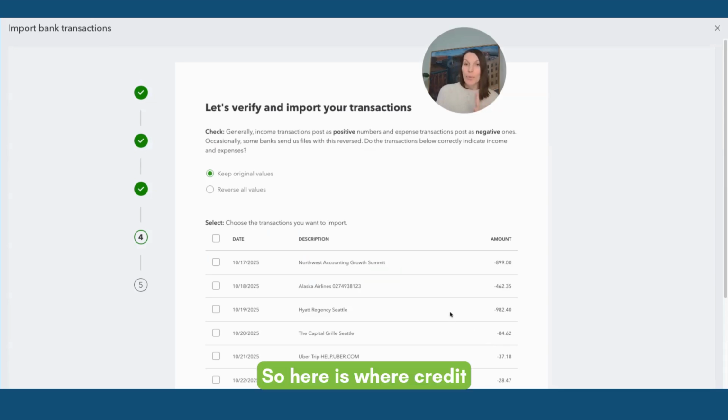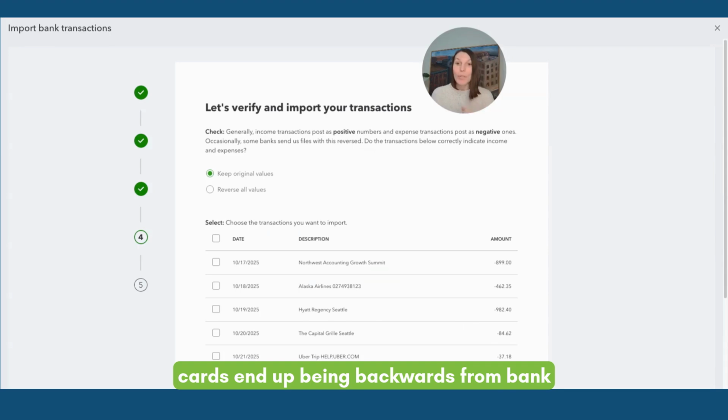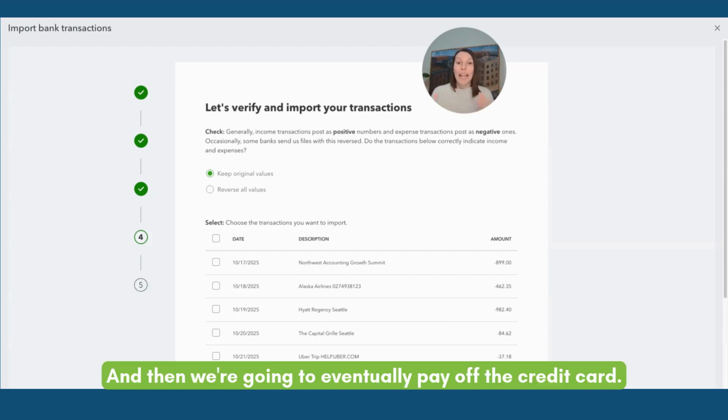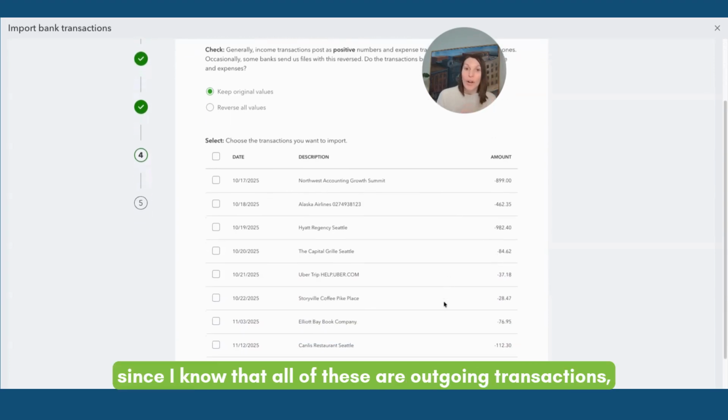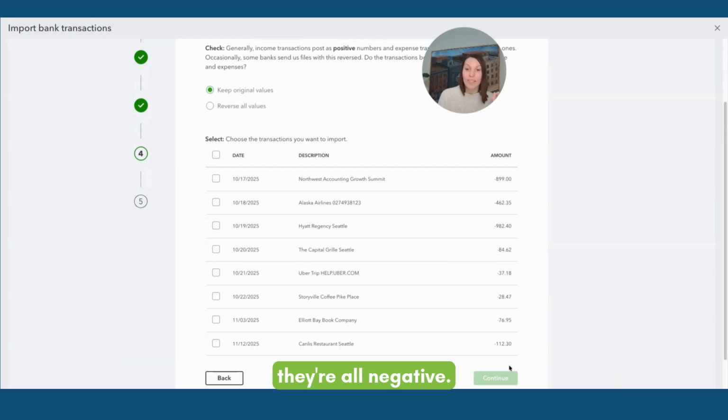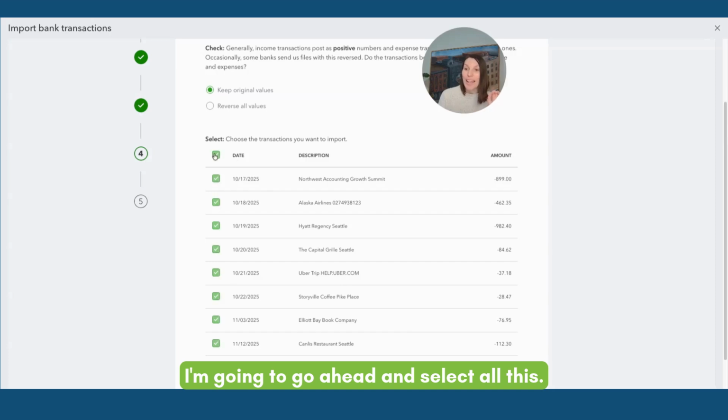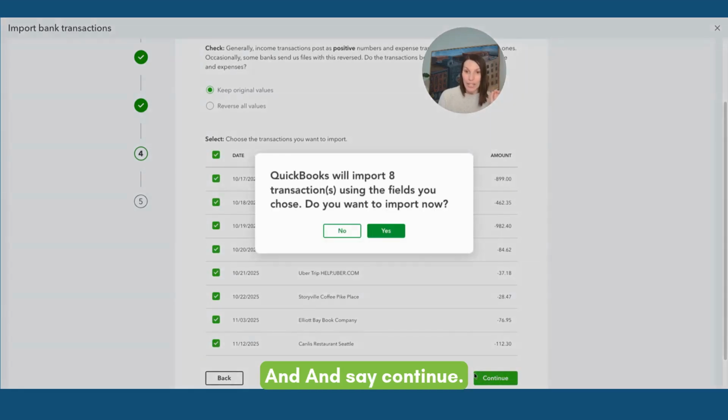So here is where credit cards end up being backwards from bank statements. When we use a credit card, we are actually creating a liability account, okay? So that is money that we are spending, it's an expense to us, and then we're going to eventually pay off the credit card. So what I would expect to see here, since I know that all of these are outgoing transactions, they're all negative. So since that's what I want to see, I'm going to go ahead and select all this and say continue.